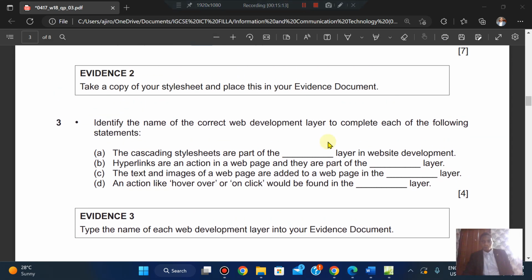Question 3. Okay, so the cascading style, let's look at this. We've taken a copy. They said identify the name of the correct web development layer to complete each of the following statements. The cascading style sheets are part of the dash layer in website development. Obviously, that's presentation layout because presentation talks about the display of it. So CSS are more of the formatting features in web development.